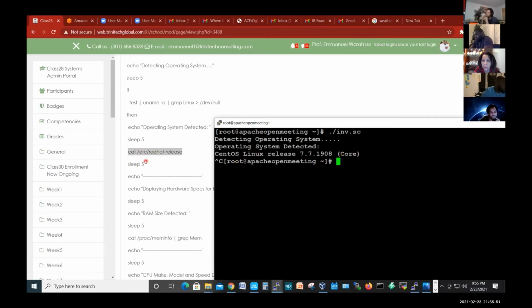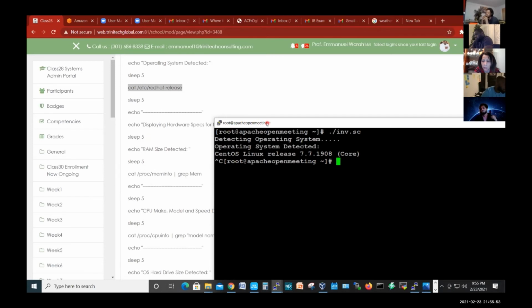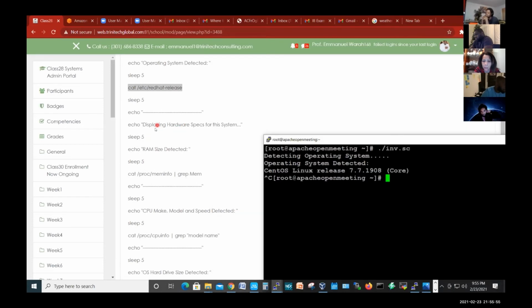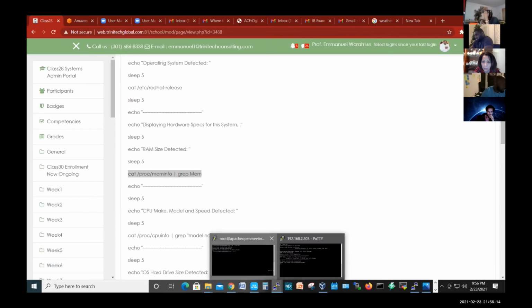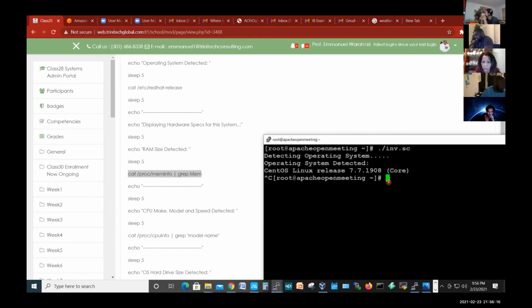And it's going to sleep for 5 seconds, and then it will just run the regular Linux commands to display RAM, right? You can see displaying hardware specs for this system, sleep 5 seconds, echo RAM size detected. Then this is what I did. Now your command, see what I was trying to do was to limit the output that I get. I don't want a whole lot of stuff showing up on the screen. So if I run this command right here and press enter, look at what shows up.